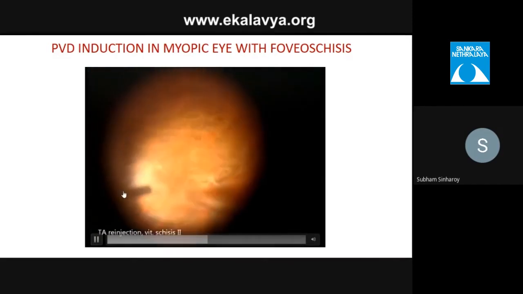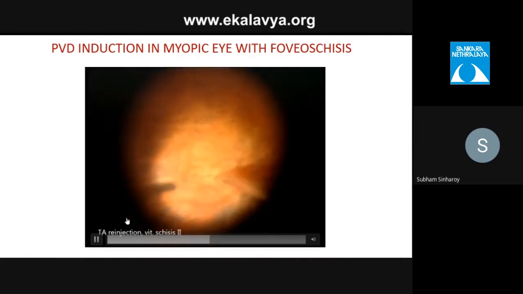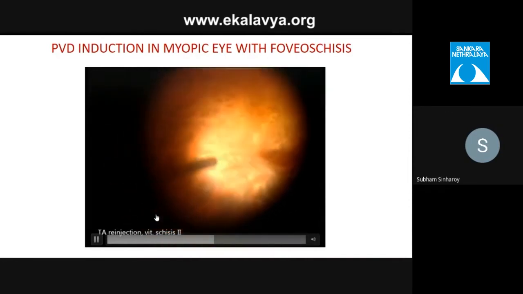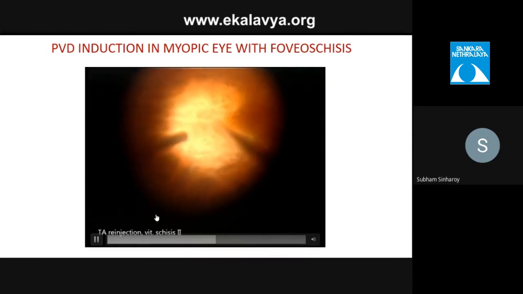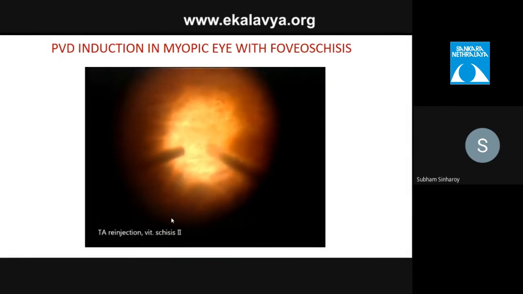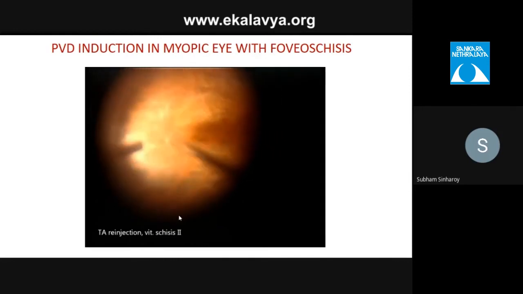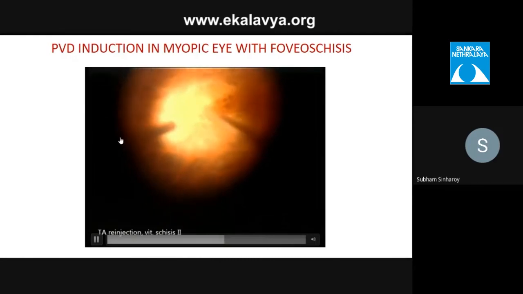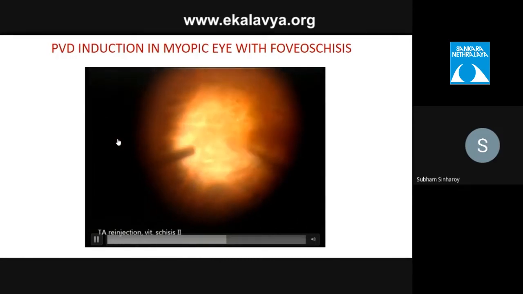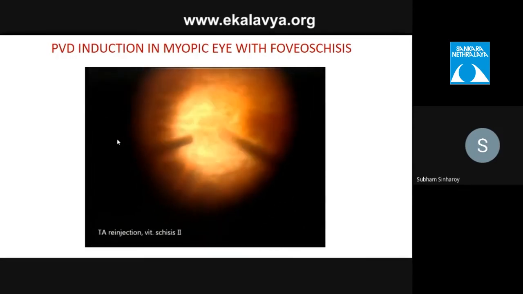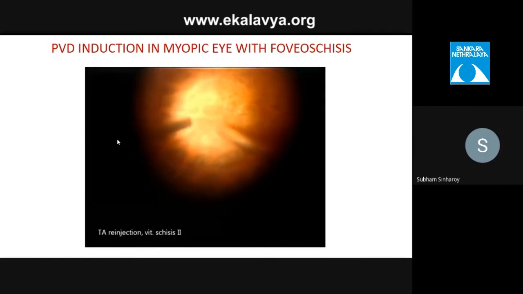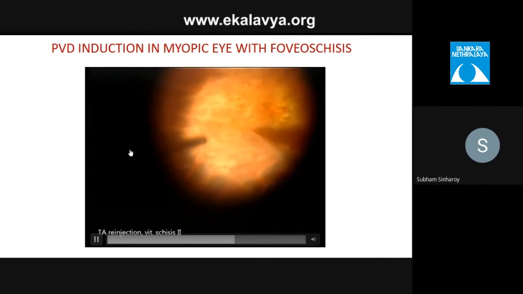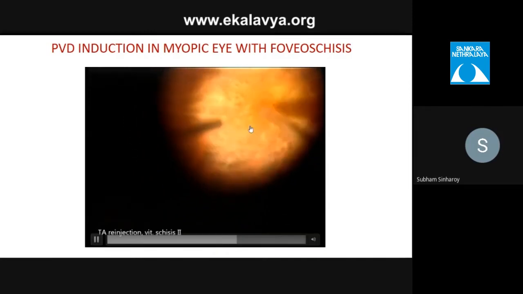A third time, the IVTA was re-injected to find any other residual membrane. And even at this time, there was an island of adherent hyaloid just around the macula. So the surgeon is trying to remove that residual island of posterior hyaloid that was adherent to the posterior pole in spite of doing it two times. So now you can see the thin membrane here.